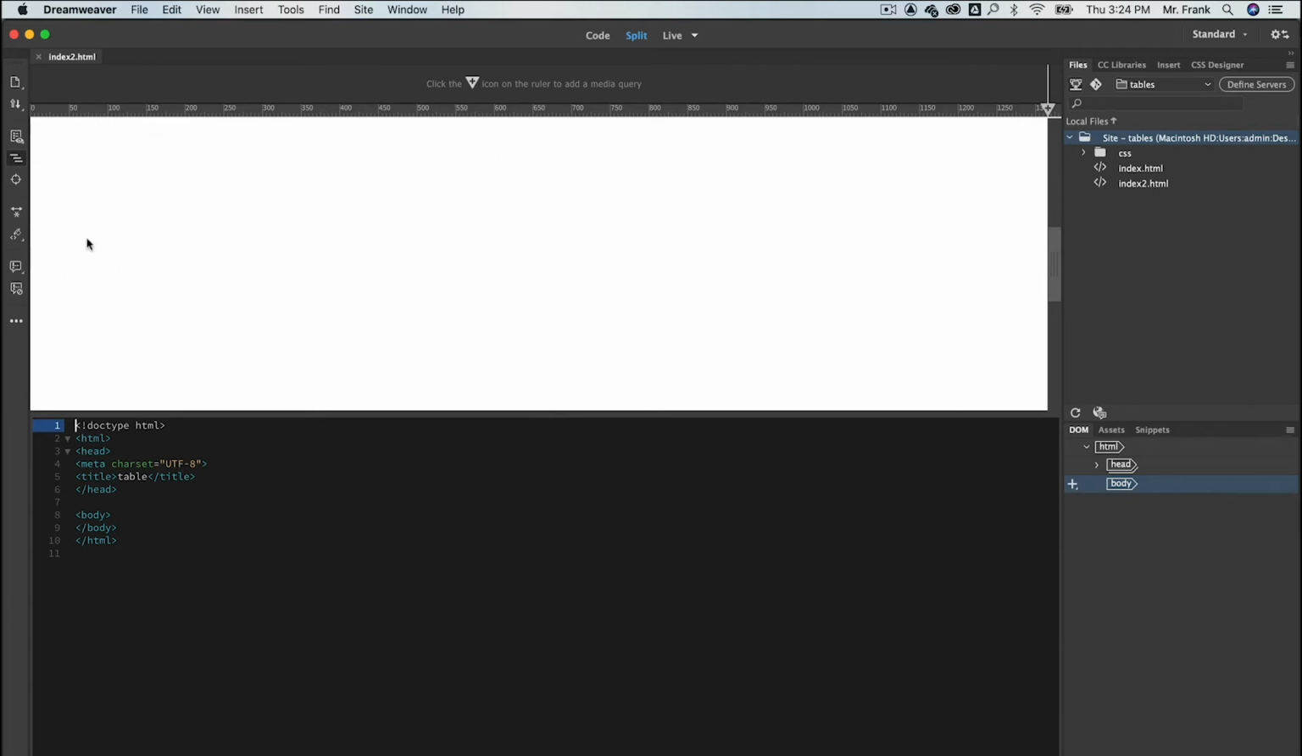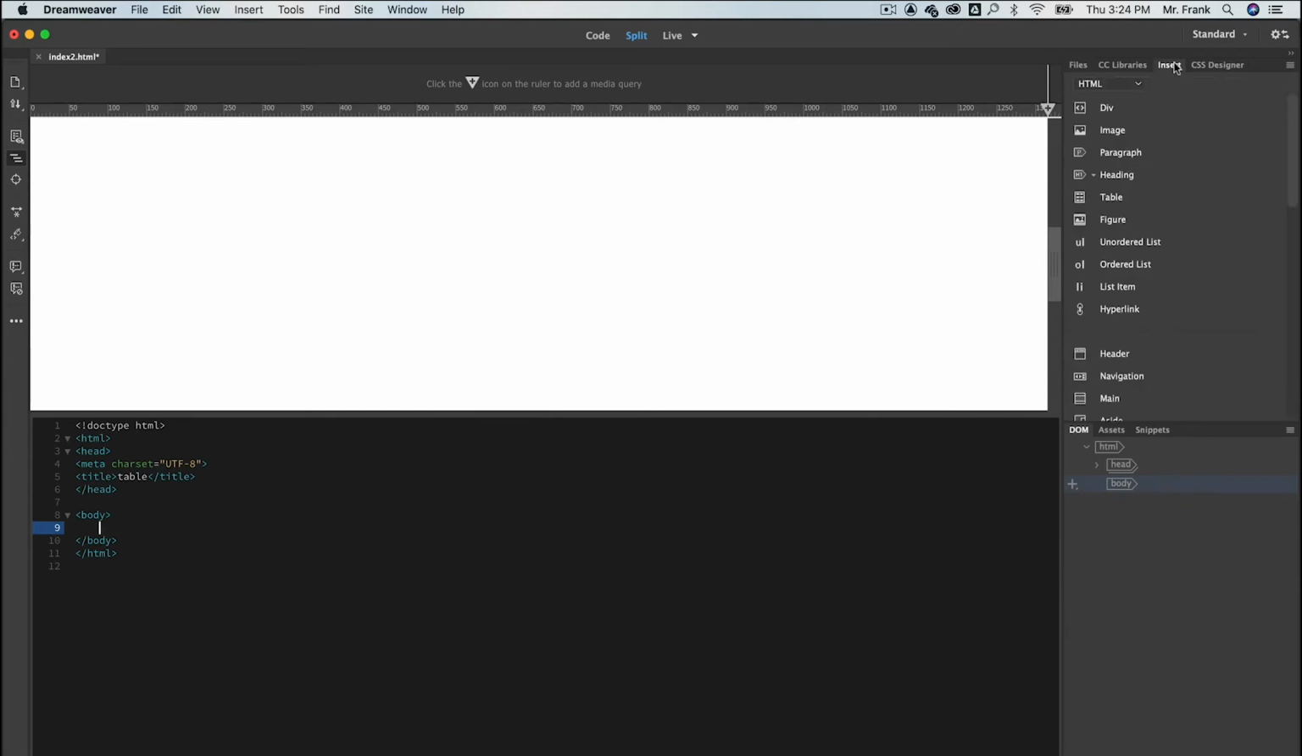If I want to put a table in here, you'll notice that I'm in split view and live. There's live and design view. You can choose either. I'm going to make sure that I position my cursor inside the body before I do the next step. The next step is to go to my insert panel. I can also go to my insert menu to do this, but I'm going to go to my insert panel. As you can see, one of the choices is table.